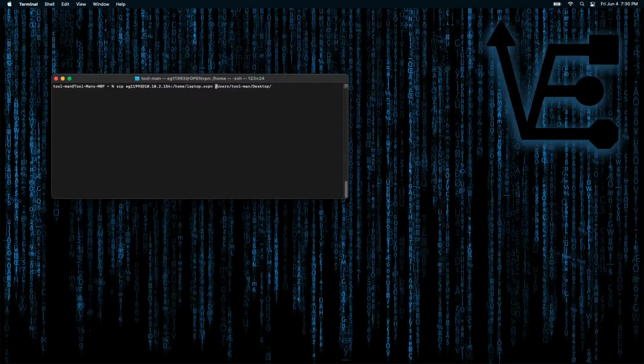So what this command says is SCP, secure copy, username for my SSH at the address of my server, colon, the location of the file I would like to copy, space, and then the location of where I'd like it copied to. In this case, it's going to be the desktop of the computer I'm using to film today.